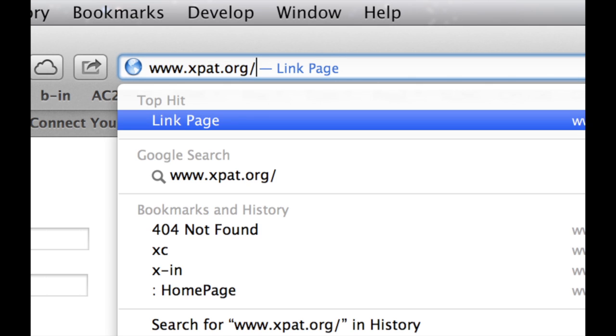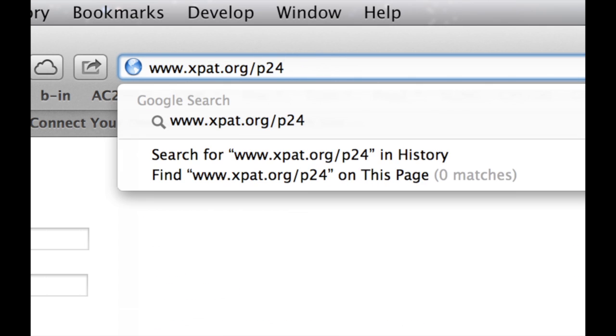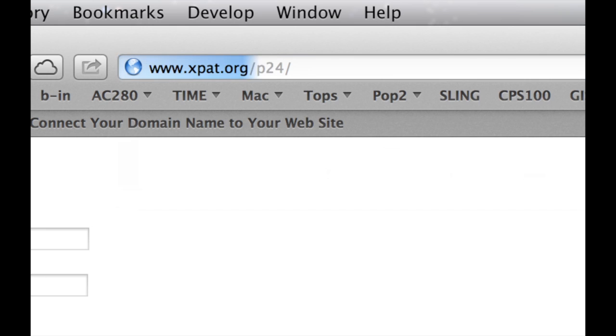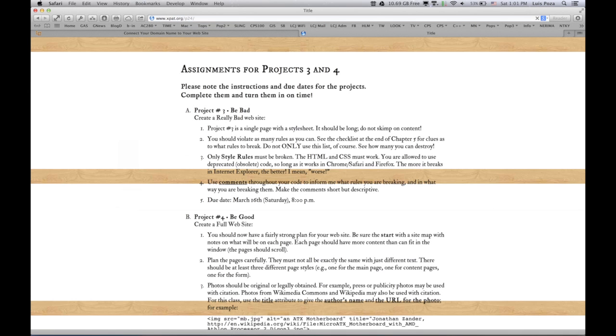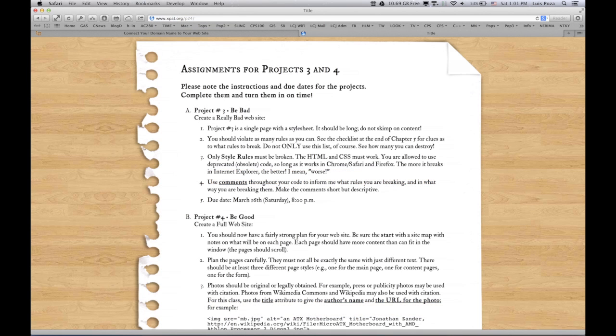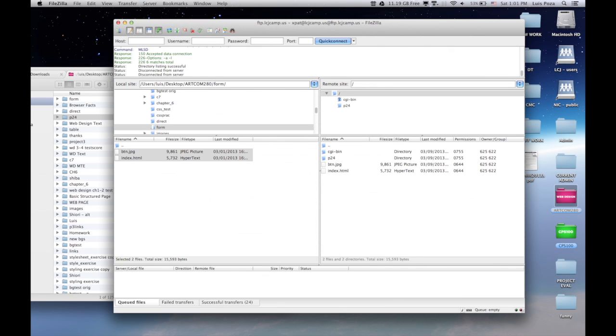Now you remember that I put up a folder there called P24. So if I type that in, P24/ to indicate a folder, that should open up that folder's contents as well. And here we go. This is what I just uploaded by dragging that folder P24 onto FileZilla. So that's how you upload web pages to your website.